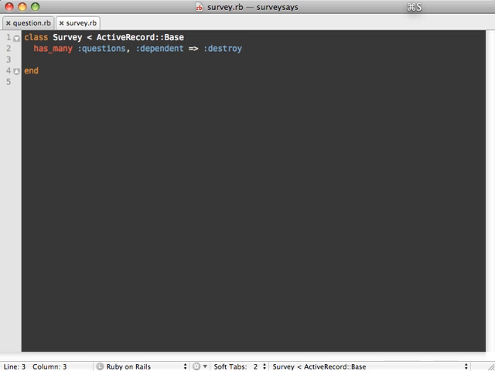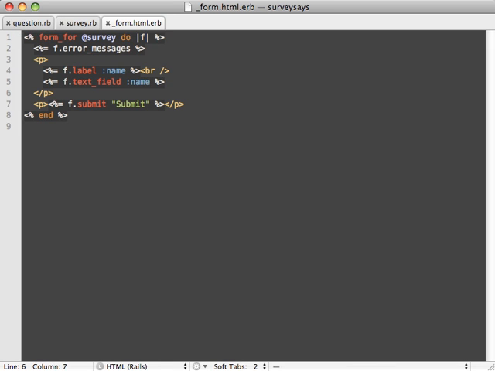Now in here, we can also call the accepts_nested_attributes_for method, and that way we can pass in questions in here, and so that we can manage the question models through the survey, so whenever we update the survey's attributes, we can basically create and destroy and update questions at the same time. And now what we want to do is add fields for each of the questions inside of the survey form.